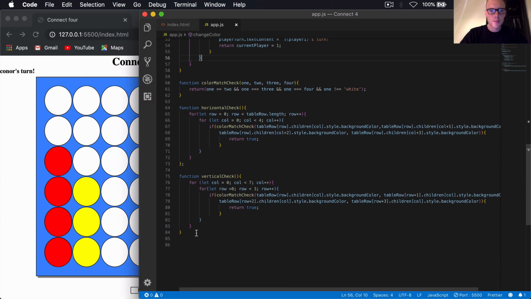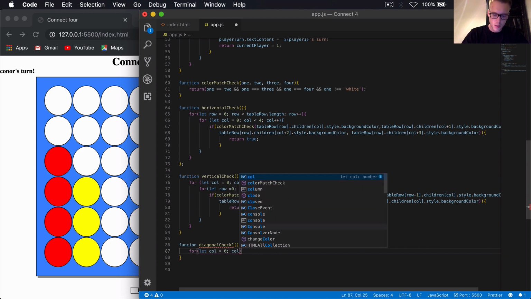Okay, so now let's move on to the diagonal checks. This is quite, well, I found this was more challenging originally. So let's say diagonal check 1, because there's going to be 2 diagonal checks for this game. So again, we want to start off with another for loop. In this case, we'll say let col equals 0, whilst col is less than 4, col plus plus.